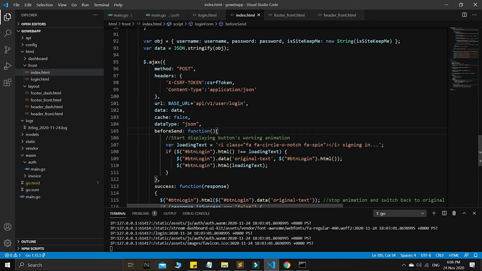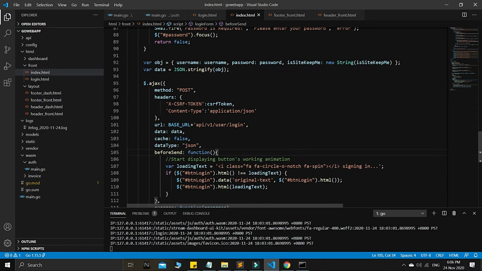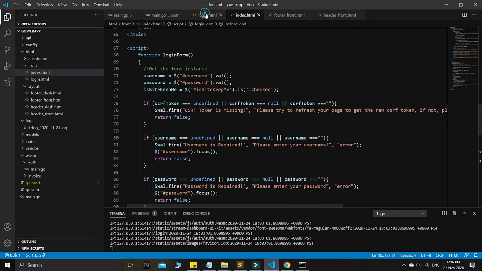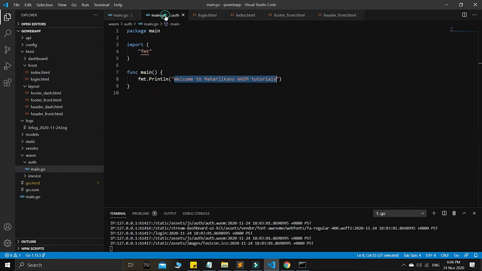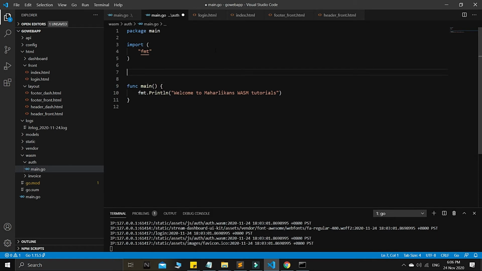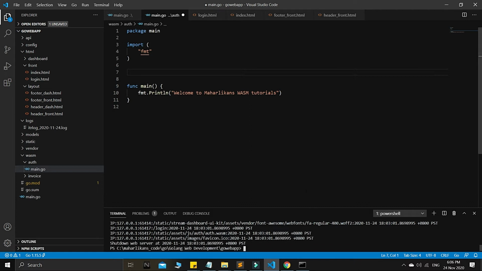Okay, so we don't want all this logic to be placed in our HTML file. Instead, we will use this wasm file to expose our functions there. We are about to create a new function here, guys. So we need to create it here to expose our function. So I just want to stop this for a while. Okay, so we will try this func login, guys.